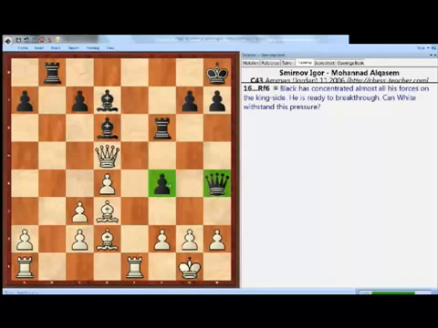What can white do in order to push away black's pieces from his territory? That's right. Most of the students suggested to move g3, which is definitely correct. This is what was played in the actual game. Move g3.